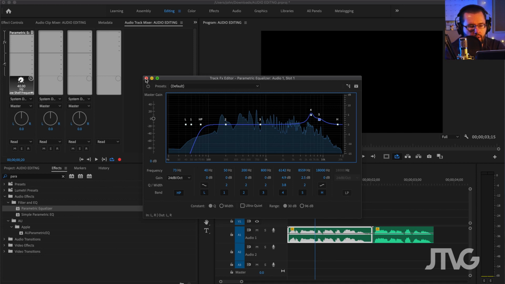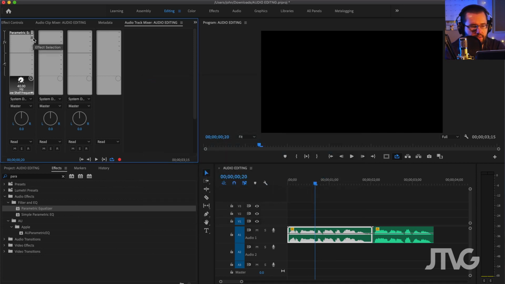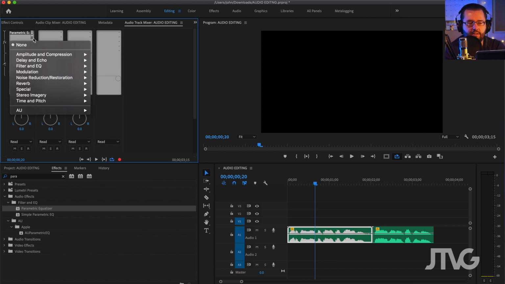Now that we're done with parametric equalizer, you can click the X button. The next thing I usually add is a dynamics effect. Dynamics has a lot of different effects built into it, including a compressor and a limiter that I'll use.